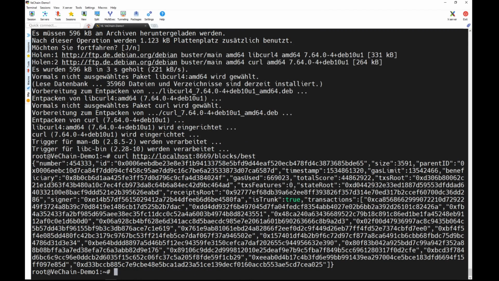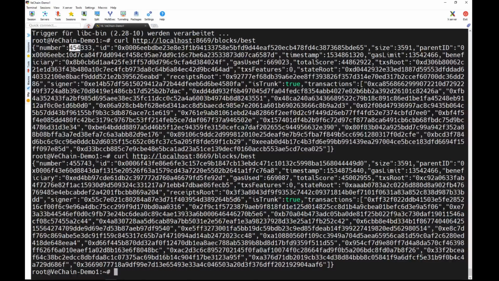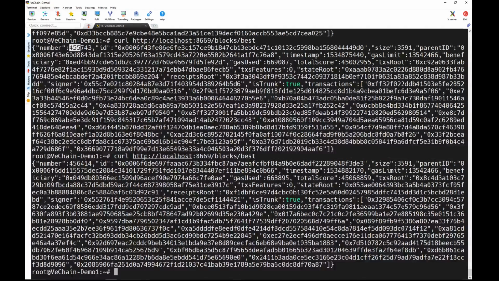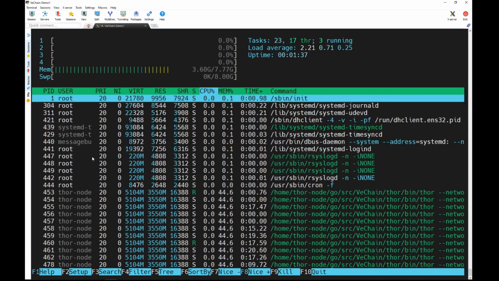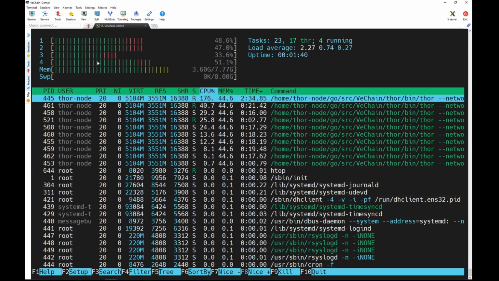We already are synchronized about 450,000 blocks. And if we check again, we are now 455. And check again, and now we're at 456 blocks. Okay, now the node is running. If we check htop, we can see that the CPU is used pretty fast. The limitation of this node is now the CPU.